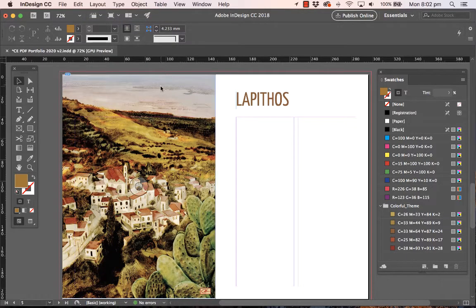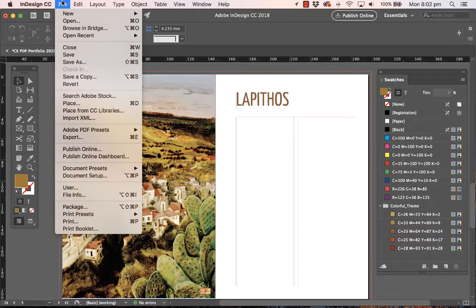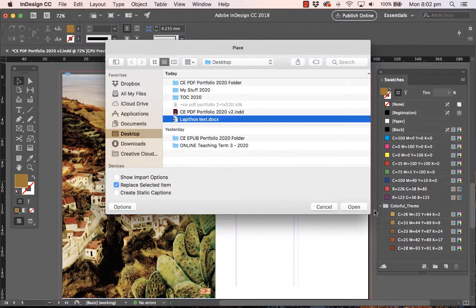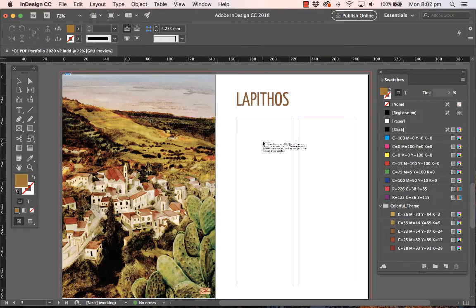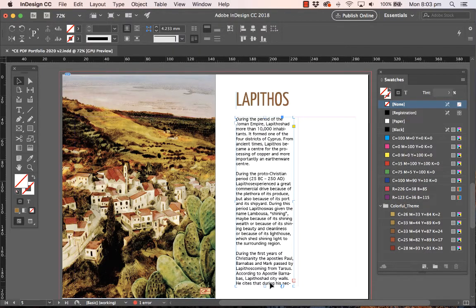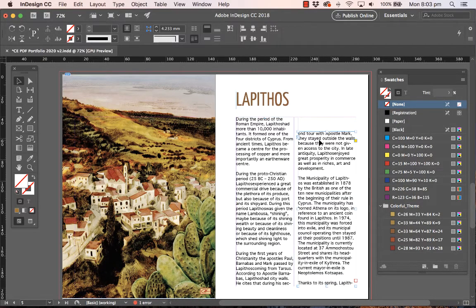All right, so to bring in the text, I've got a Word document waiting for me on my desktop. So I'm just going to go File, Place, and look for that Word document. There it is. Click Open, and I can just click anywhere I want. In the first column, that'll do. You can see the text is quite big. I will address that soon. But first, let me use these window shade handles to take it to the top of the margin and the bottom. There's a little red box telling me that there's more text to be placed. So I'll click on that red box and place the rest of the text in the second column.